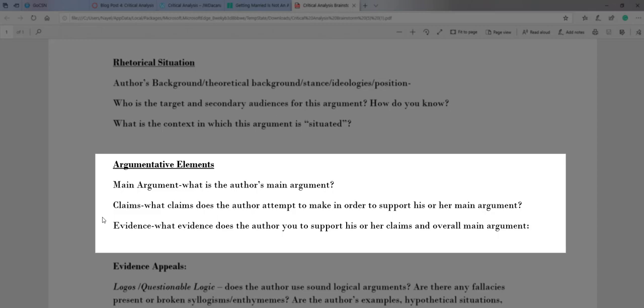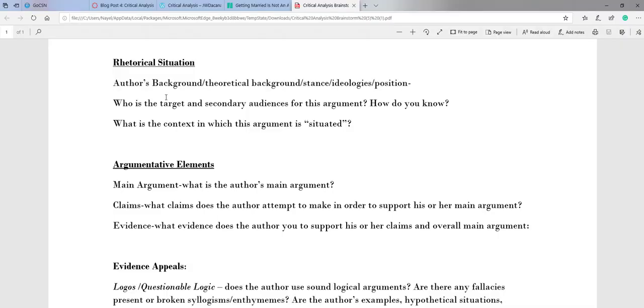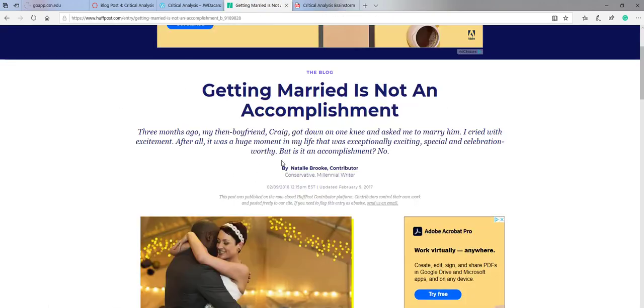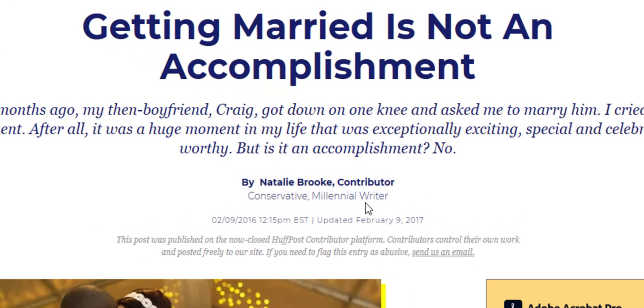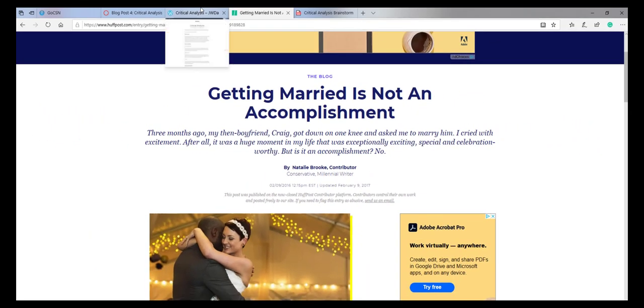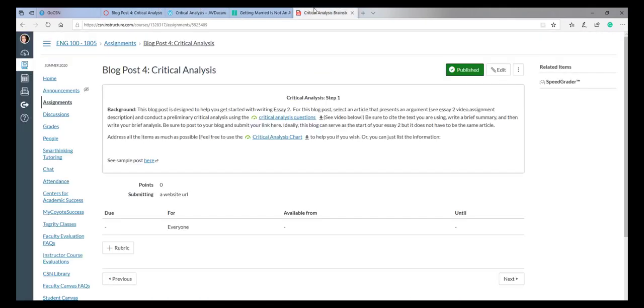In other words, all you are doing for this blog post is identifying, and you will identify the author's background, gain as much information as you can about the author. For instance, you have a bit of background here. She's a millennial writer. You can also click on Natalie Brooke and get more information about her. This won't always be available for everyone, so just try to get as much as you can from the article itself.